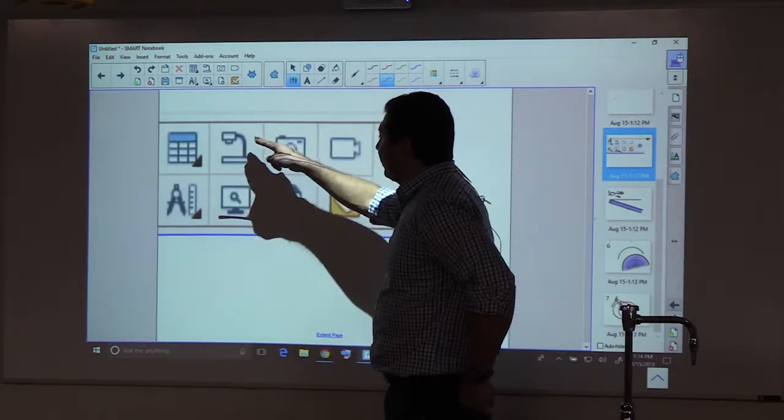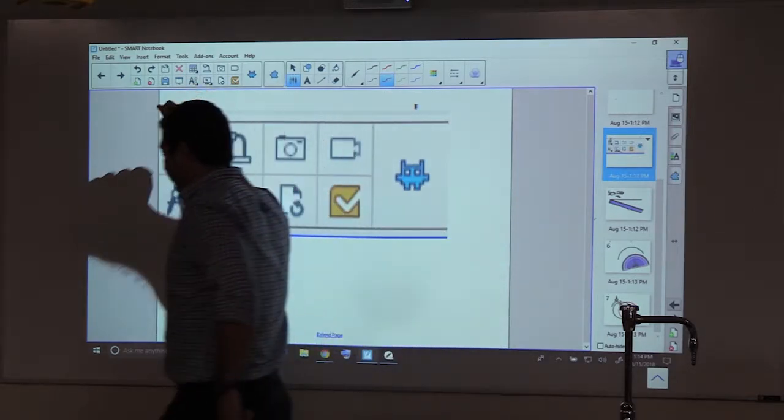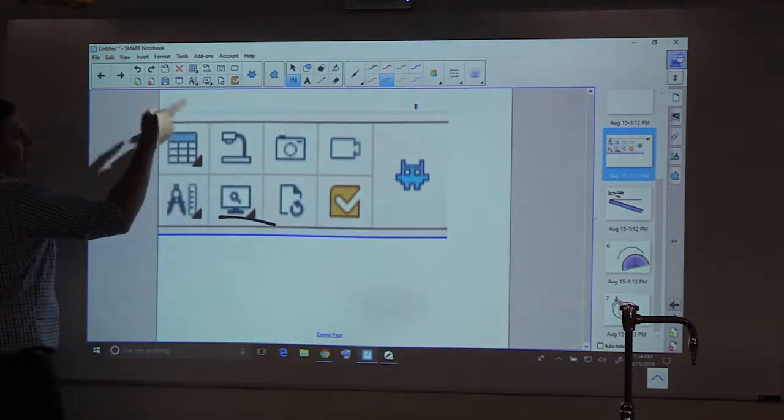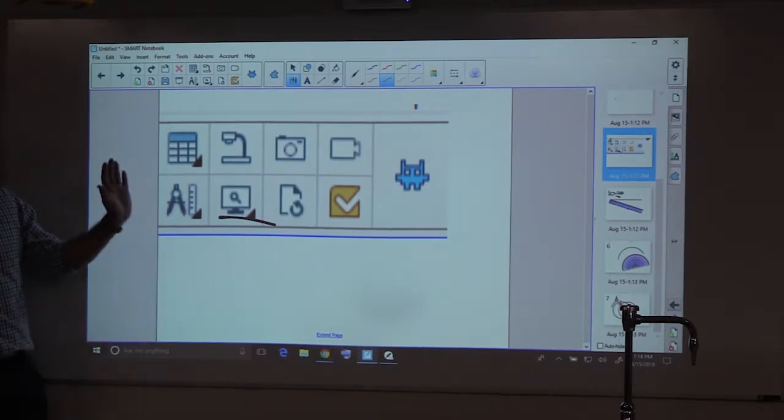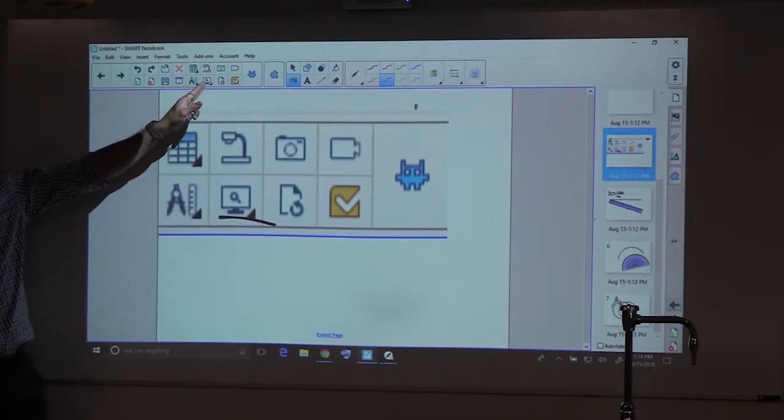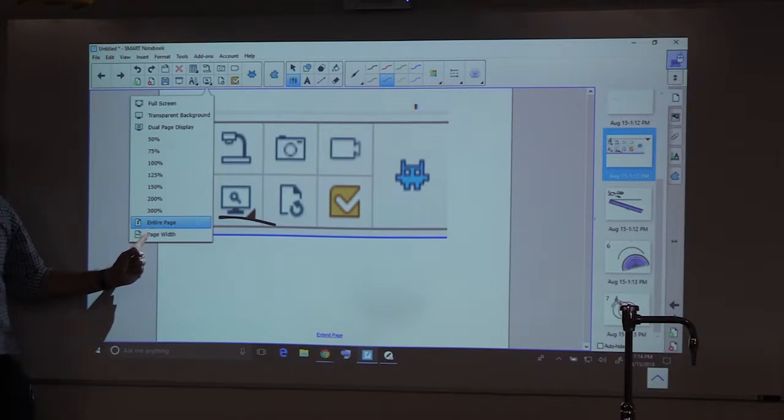All right, we went over the document camera, this one here with the magnifying glass. That one I use a lot, okay? So right now I wanted you guys to see the whole page. When I clicked on this, it said entire page. But if I'm teaching, I don't want to do entire page, I want to do page width.